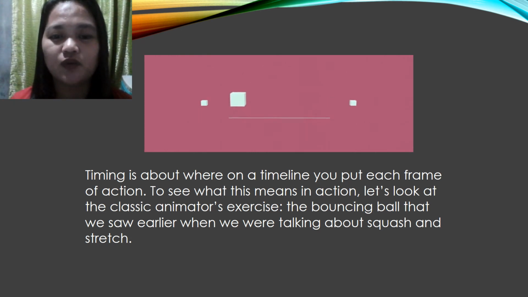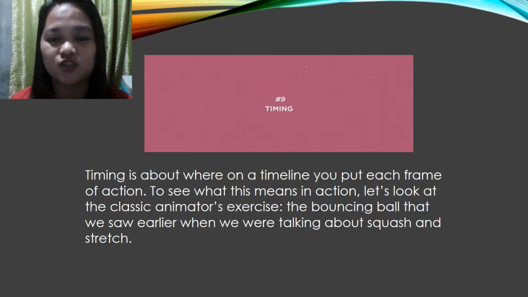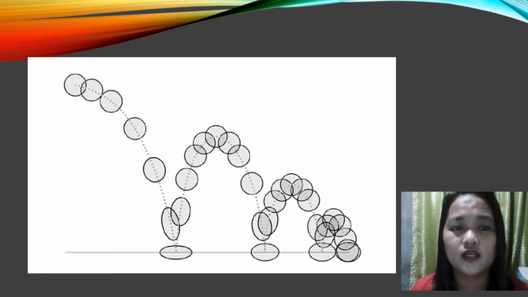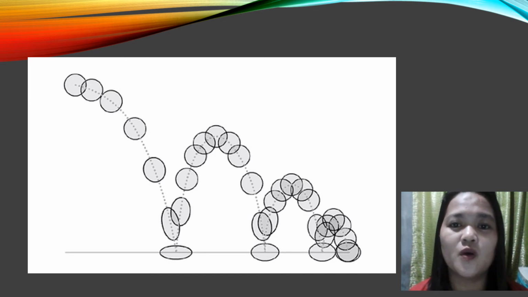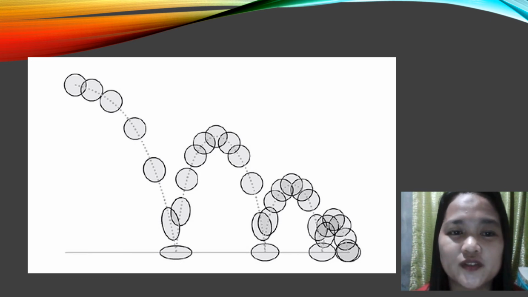Timing is about where on a timeline you put each frame of action. To see what this means in action, let's take a look at the classic animator exercise. In this example, notice that at the top of each bounce, the balls are packed closer together. That is because the ball is slowing down as it reaches the peak of the bounce. As the ball falls from its peak and it accelerates, the spacing starts to become wider.